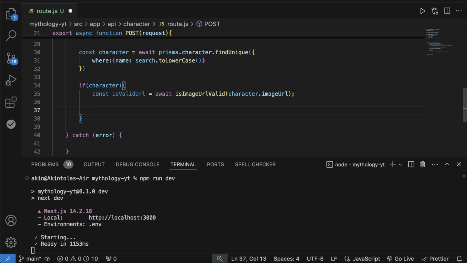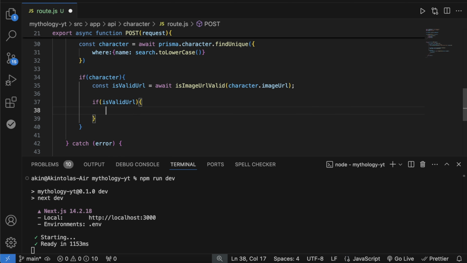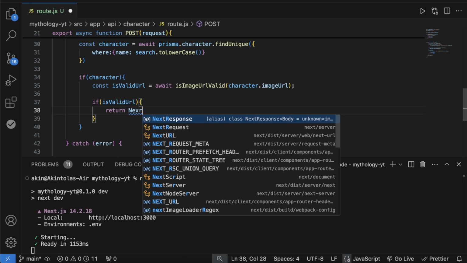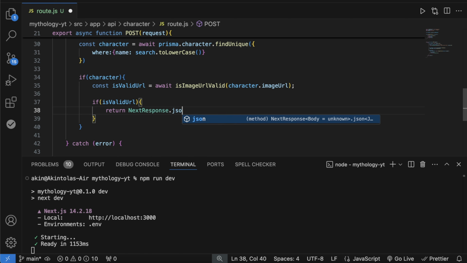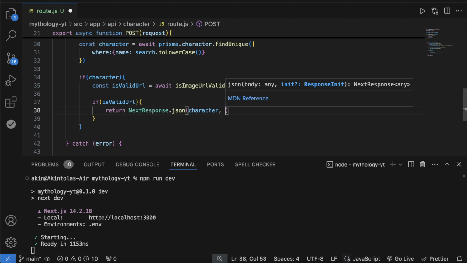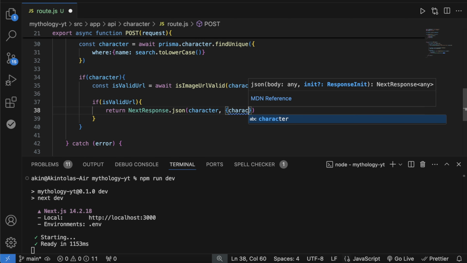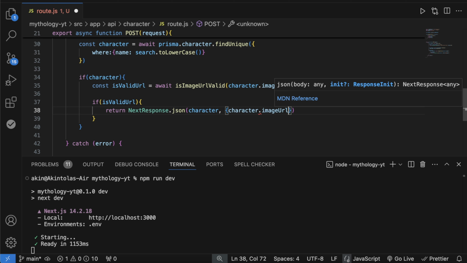Now we want to say if that is valid. So if valid URL, then we want to return the character if the URL is still valid. So we're going to say return next response.json, and this is going to be character, and this is going to be character.imageURL. So return next response.json character. Oh, and then the status here is going to be 200.